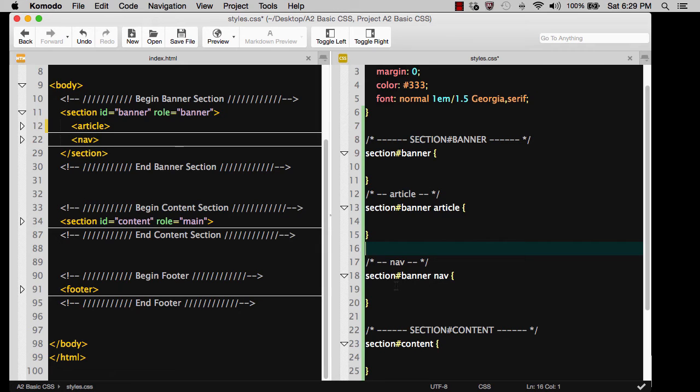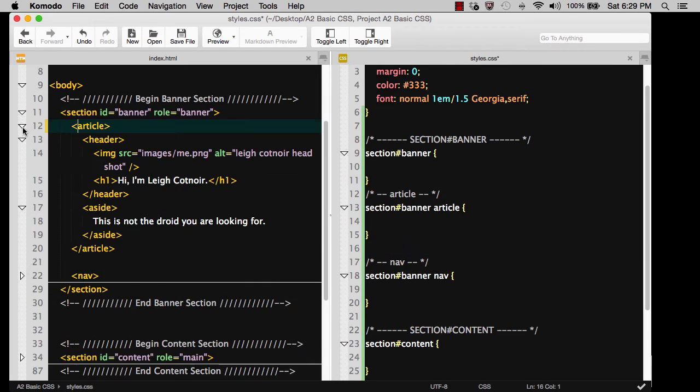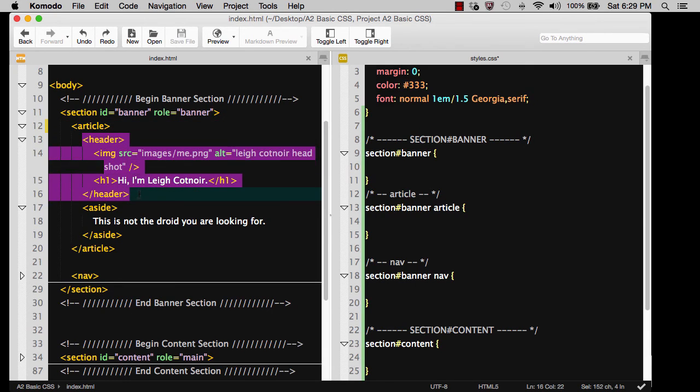Okay, and then if you wanted to expand article and see what we've got inside of there, we have a header, it looks like, and then we also have an aside. So let's go ahead and create the space for that.